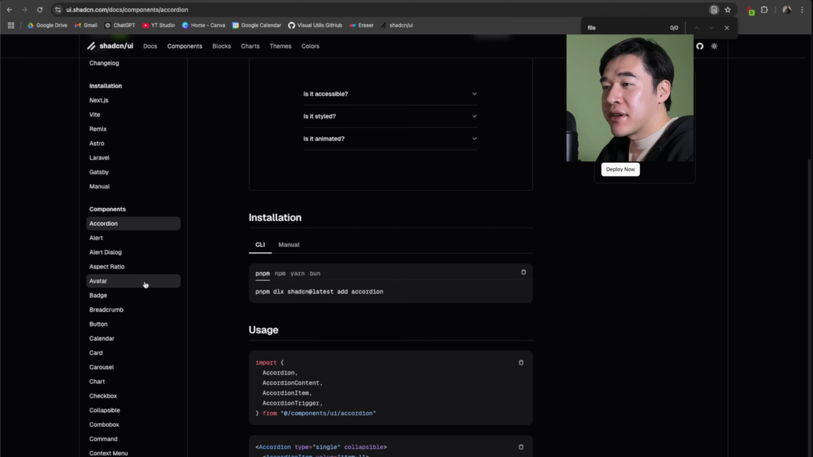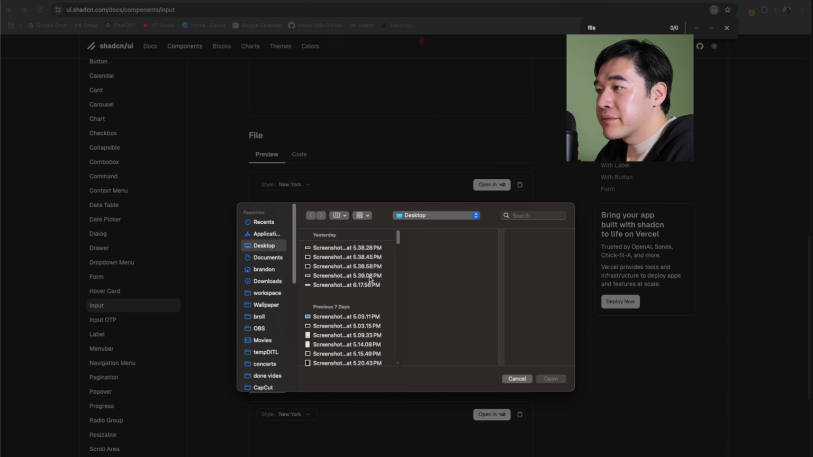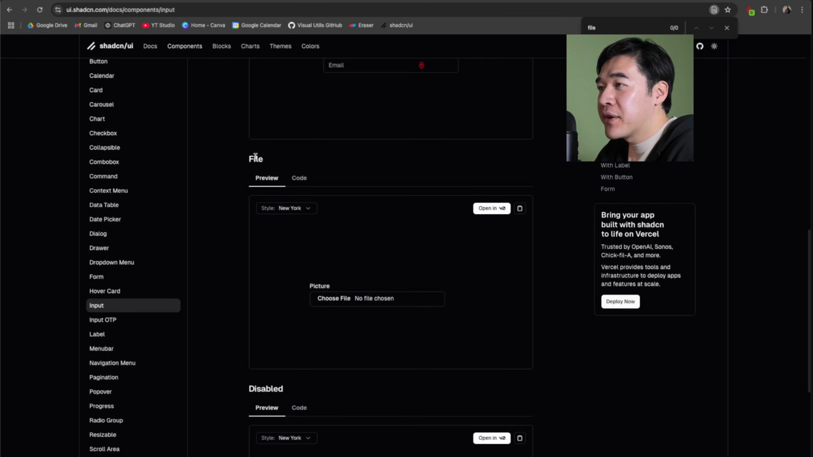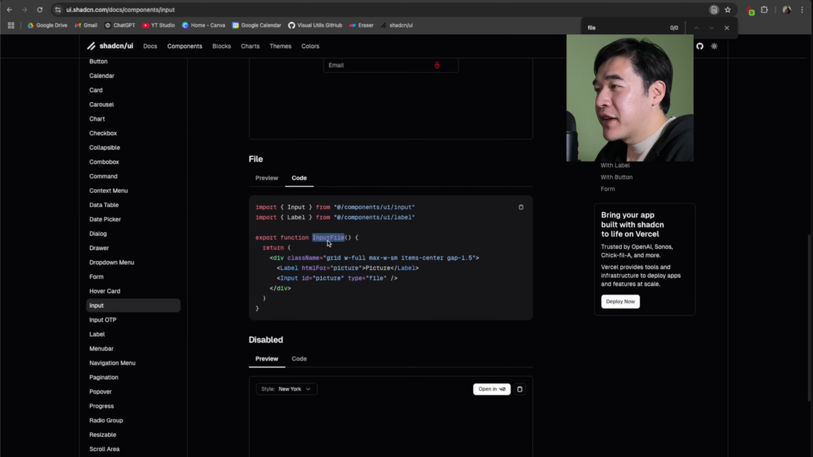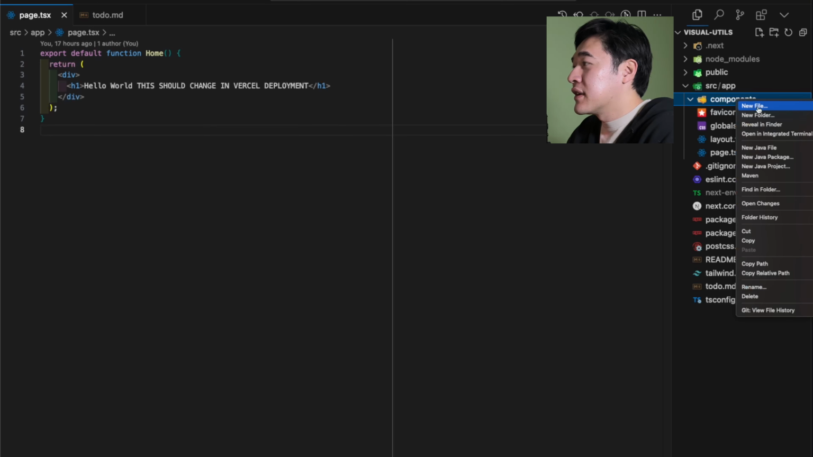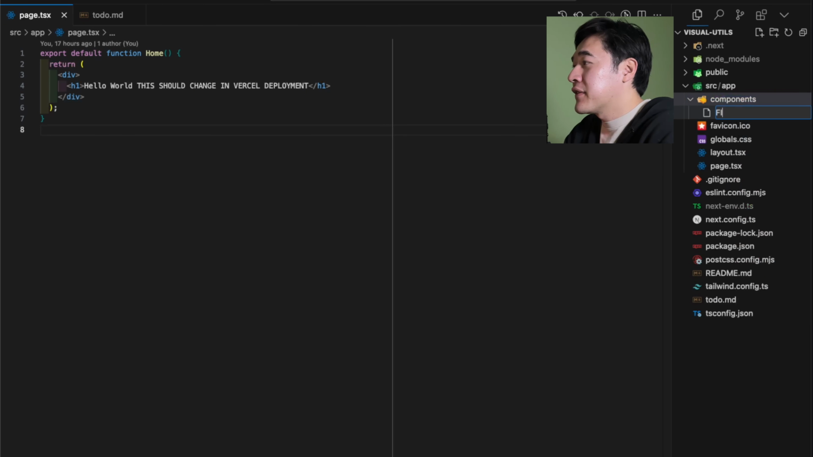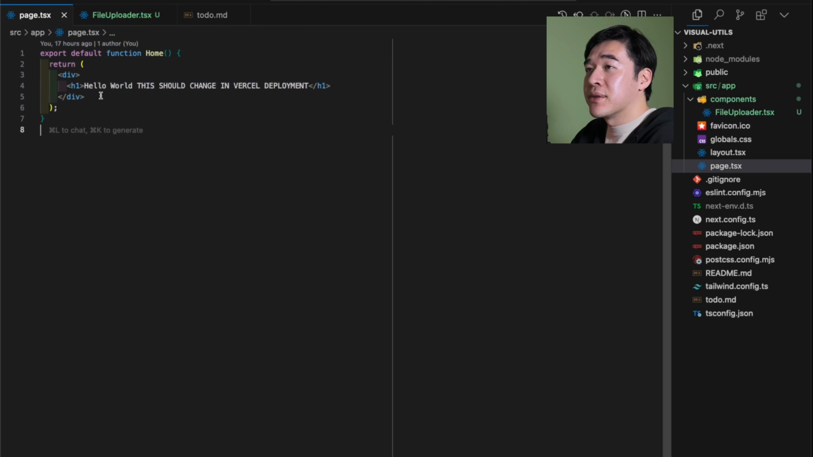Components: accordion, alert, avatar, input. Nice. File input. I think this is what I want. I want to have a component named FileUploader that will have this code here. So let me start doing that now, actually. And then I want to have a new file called FileUploader.tsx. So then here, I want to import this here.